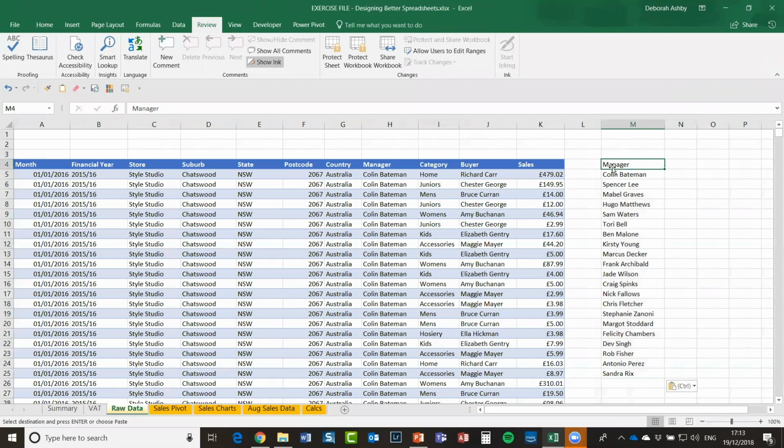So I've just taken my little manager names, which I had before, and what I'm going to do is another little formula here, and just to switch things up a bit, instead of doing a SUMIF, we're going to do an AVERAGEIF this time. So I'm going to work out the average sales for each manager.